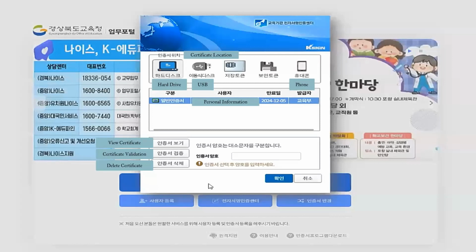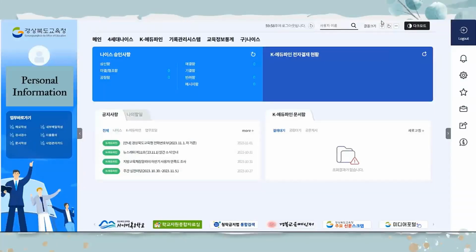If you are working at a computer used by several members of staff, there may be multiple certificates. Select your certificate by clicking on the name and then enter your password. Finally, click Enter to sign in. When the page loads, click the 4th Generation NEIS tab.